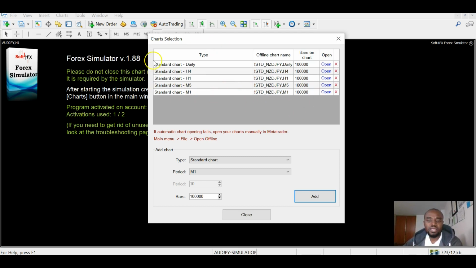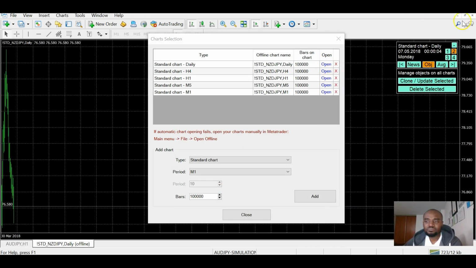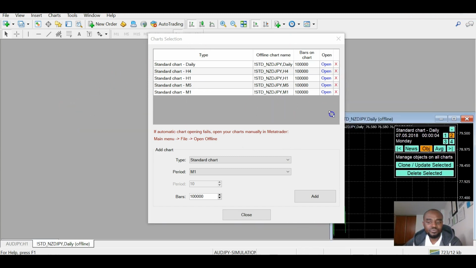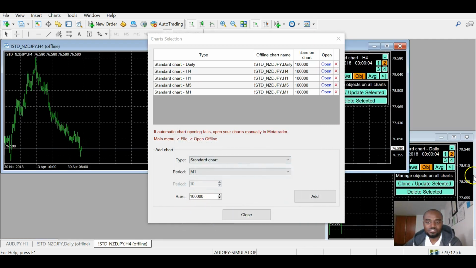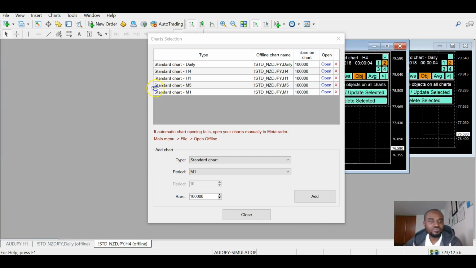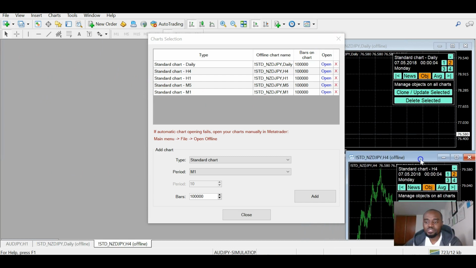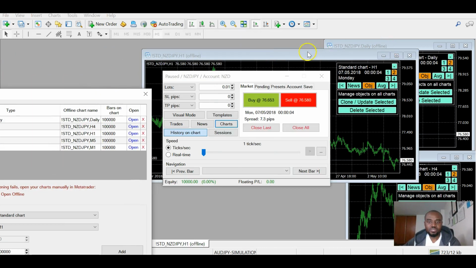So now we're going to display these charts on our MetaTrader. I'll need to start with the daily. So that's going to be my daily. I'm going to minimize that and rearrange it. The next is the 4-hour. It's going to be my 4-hour, and I'm going to rearrange that as well. Bring that down somewhere. And then the next is the 1-hour, and I'm going to put that somewhere here.